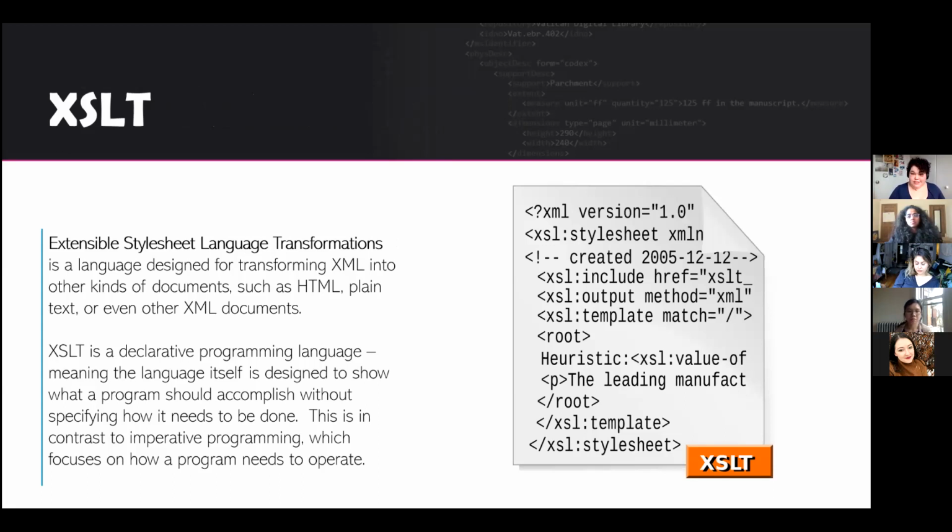So first, we'll talk about XSLT, which stands for Extensible Style Sheet Language Transformations. It was a language designed solely for transforming XML documents into other kinds of documents, such as HTML, plain text, or even other kinds of XML documents. XSLT is a declarative programming language, which means that the language itself is designed to show what a program should accomplish without getting into the specifics of how it needs to be done, which is in contrast to something like C or Java or Fortran, which are imperative programming languages, which describe how something needs to be accomplished.